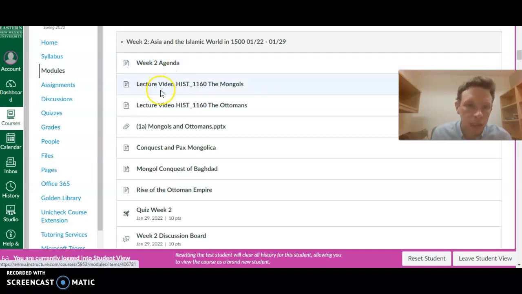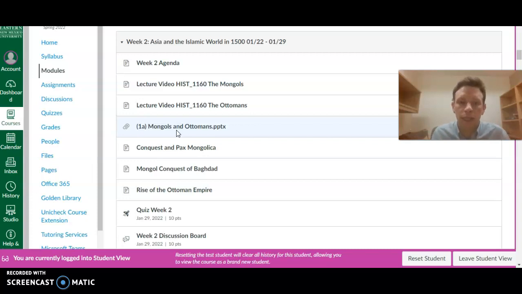Then you'll have lecture videos. These are videos by me explaining the content. Then you have the PowerPoint that zooms out, gives you a little more detail, a little more background. And then typically you'll also have a textbook reading. There's no textbook reading for week 2, but typically you'll have a textbook reading. That's to zoom out even further, give you even more background and perspective on this topic.